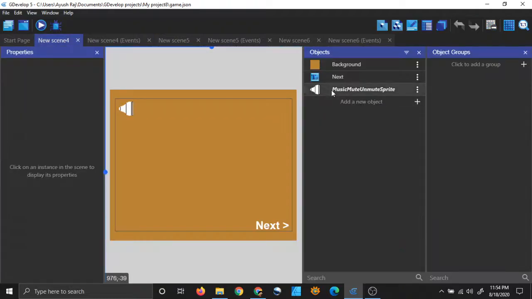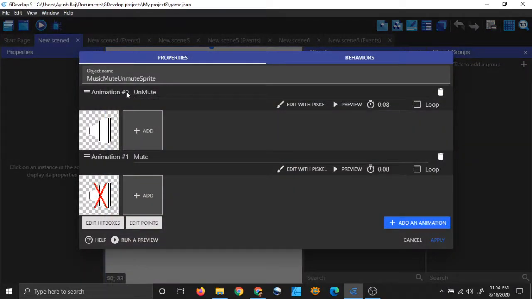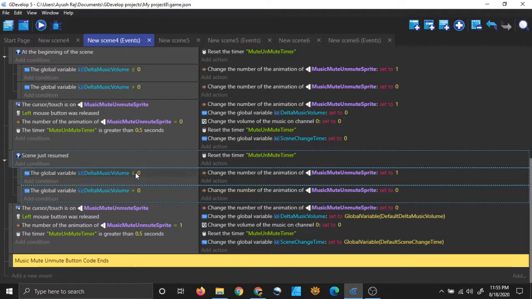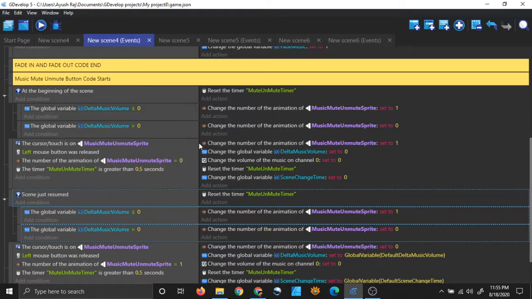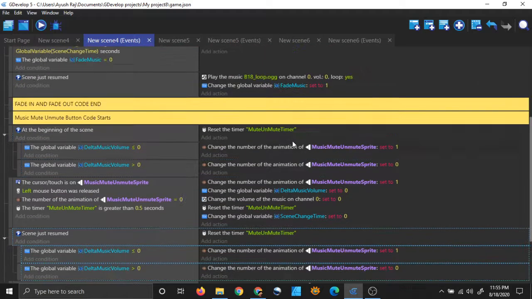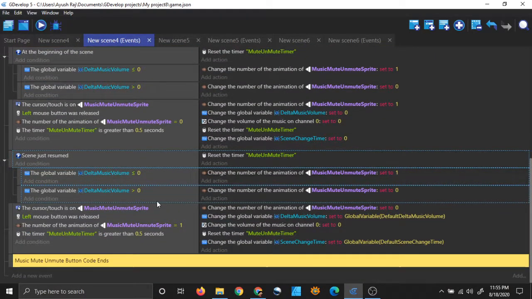And you can see that the animation number 0 means it is unmuted and the animation number 1 means it is muted, right? That's what's happening here. If the delta music volume is less than or equal to 0, it is muted. If the delta music volume is greater than 0, it is unmuted. That's what it's doing. And I'm doing that in both the cases, at the beginning of the scene and when the scene resumes. So I'm setting the timer and changing the animation and doing it in all the scenes.